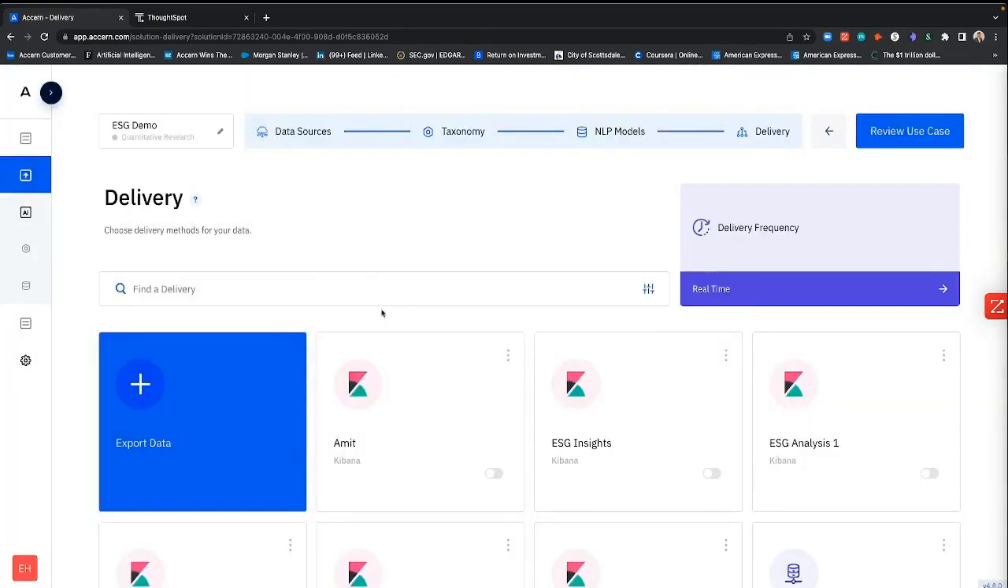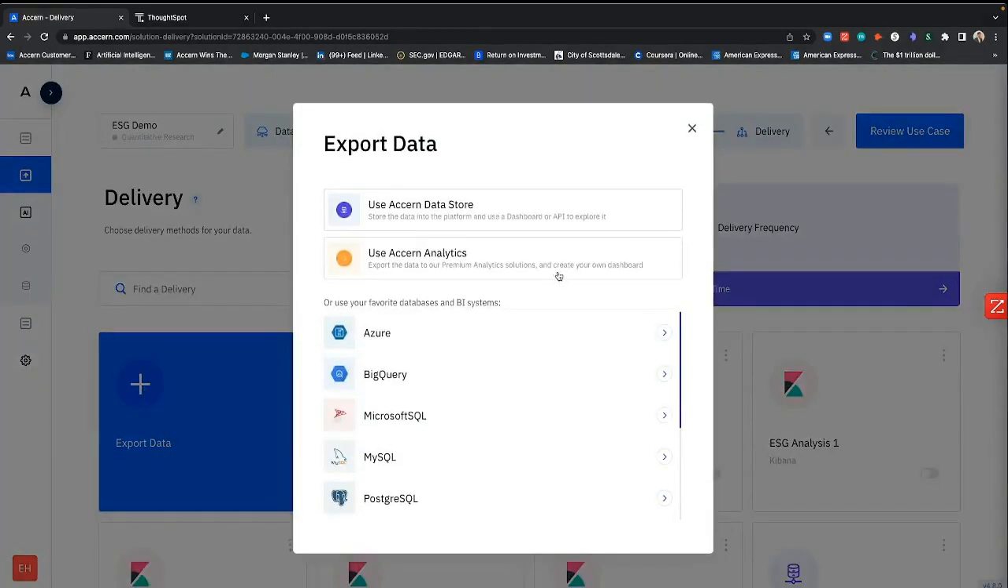And the next step in the process would be deciding how you want to export your data. So we allow you to export in a number of different ways. Two of the most common are going to be the Accern Data Store, which will store the data in the platform and then use a dashboard or an API to allow the end user to explore it. The next being Accern Analytics. So we have a premium analytics offering within the platform. This will give you access to that dashboard as well as the ability to create your own dashboards as well.